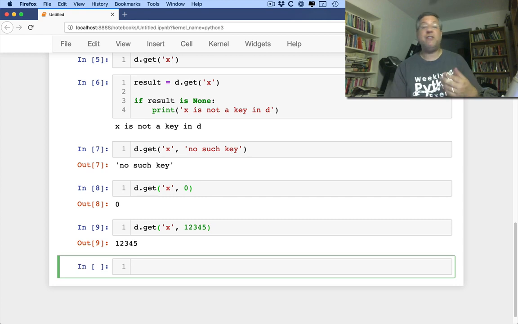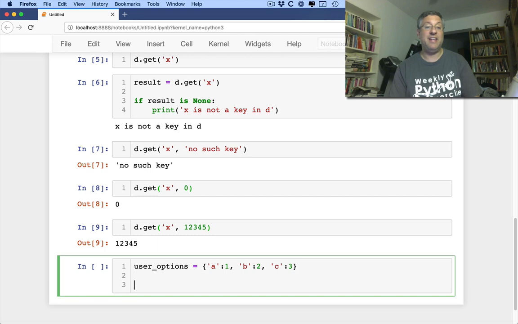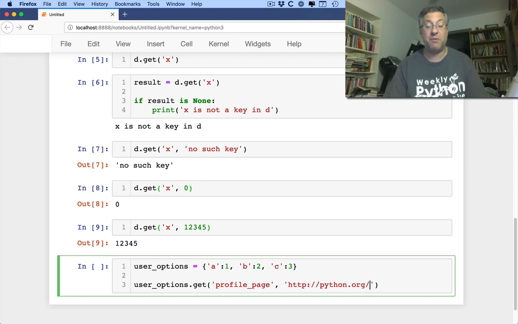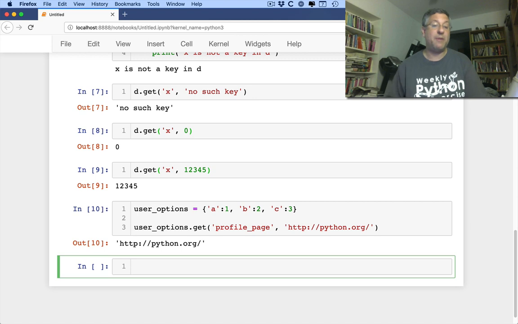So you can imagine using this in a whole lot of different places, right? You can imagine that if I have user_options equals, and we have a 1, b 2, c 3, right? And we'll say here, user_options.get, let's say, 'profile_page', right? So if I get that, I can say here, http://python.org, because that's what everyone wants as their profile page. So if the user has a profile page set, we'll get that back. And if not, we'll get python.org.